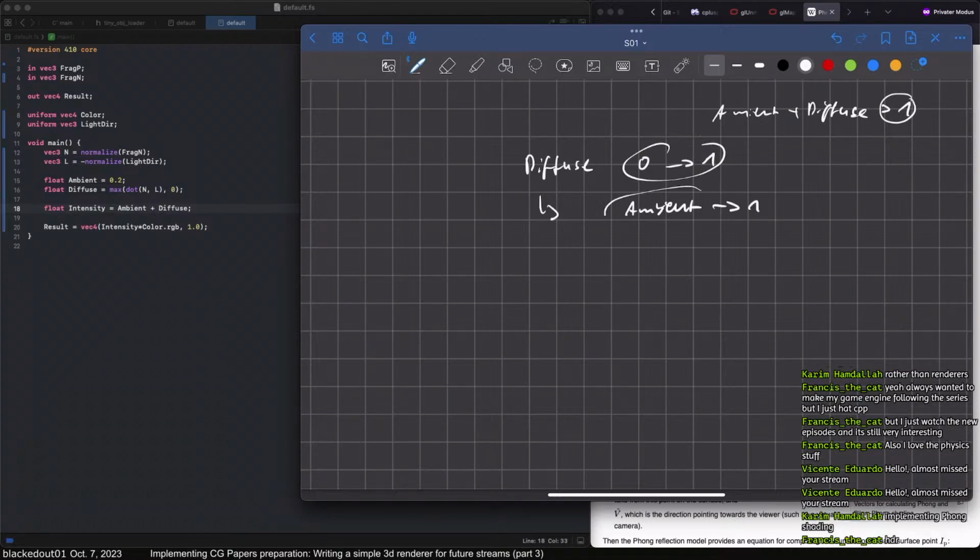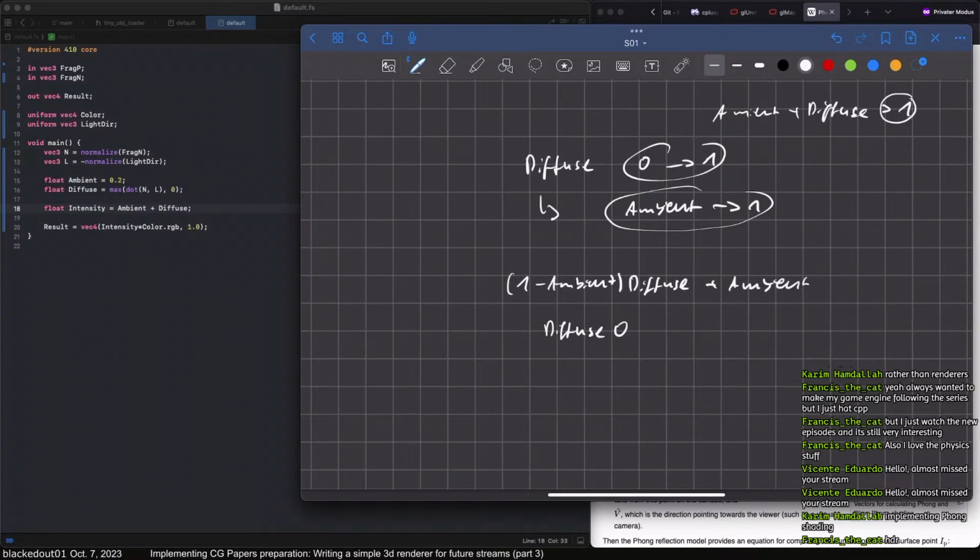Yeah, so how I convert this into this range is basically I just multiply diffuse by 1 minus ambient, and then I add ambient, because this way the value of 0 diffuse gets mapped to, so 0 times anything is 0, gets mapped to 0.2 from the ambient part, and the value of 1 times 1 minus ambient is 0.8, and then plus ambient 0.2, so that's 1. So that's exactly the range that I wanted to get.